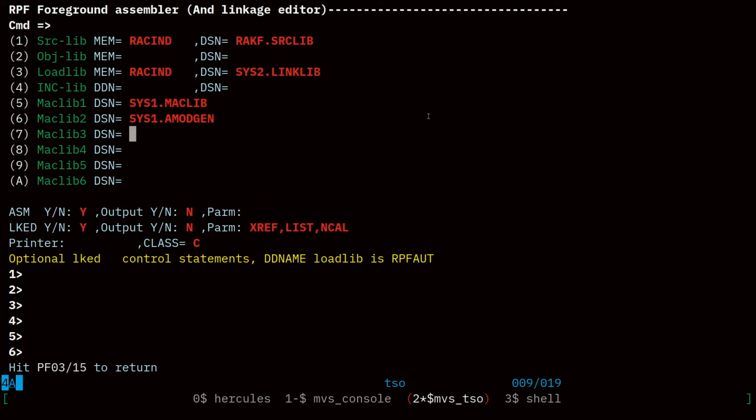What macro libraries do we want to make available to the assembler? Well, we want the standard system ones, and we also want rakf.maclib. That's how it's going to pull in the CTG, PL, and FL, among any other RAKF macros it uses. And we do want to assemble it. We do want to link edit it. And the only other thing is that this needs to be flagged as an APF authorized executable. So we're going to put AC equals 1 on the end of that.